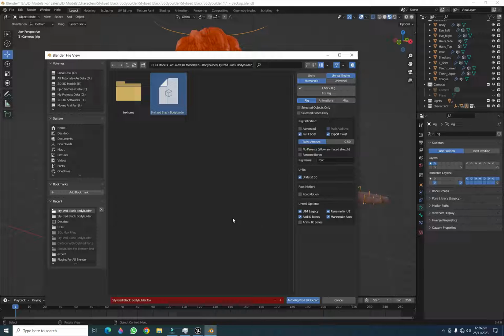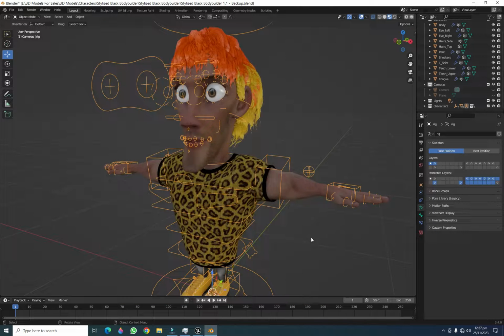When we export our character to Unreal Engine, we have the option to retarget our character with UE4. But if you wish to make your character compatible with the UE5 mannequin, then you have to check this off. I'm going to turn on this UE4 legacy option as well and hit export, and then you have to wait a few seconds.